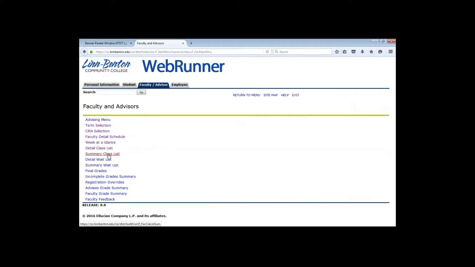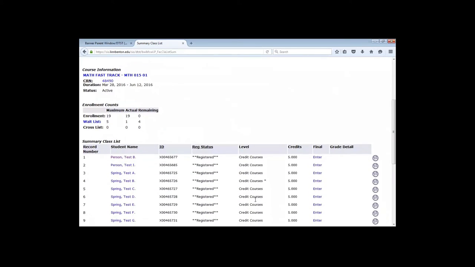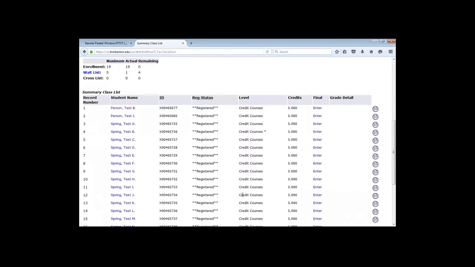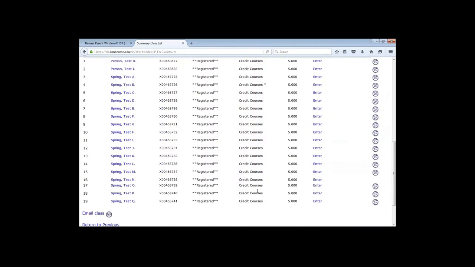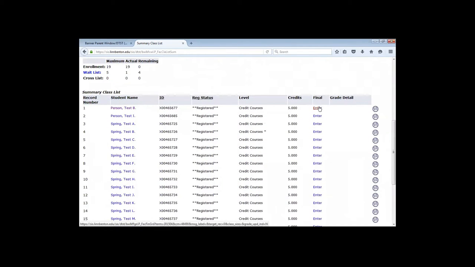The other way to look at your class list is the summary class list. And I think this one's a little more useful depending on what you're looking for. This one takes all that information and puts it in a little bit more of a summary format so you can see everybody that's in the class at once. Again, you can click on their information and go directly to them. You can email them. There's another cool feature down at the bottom where you can email everybody in the class at once. Click on this, it'll bring up your email provider browser. And everybody's email address will occur in the BCC line. So it's going to blind copy everybody at once. So one student won't see the other person's email address. You can also enter final grades here. That's going to take us to another part of faculty self-service that we'll get to in a minute.